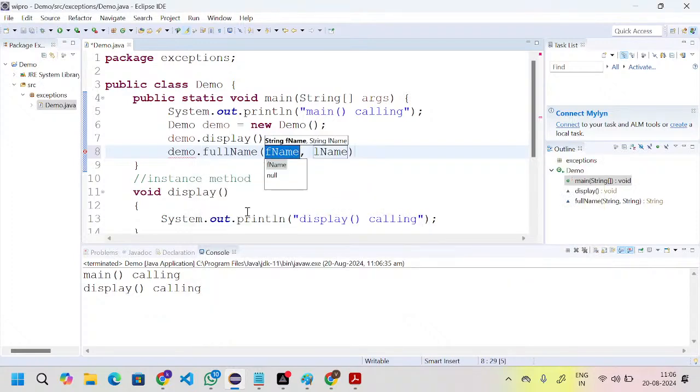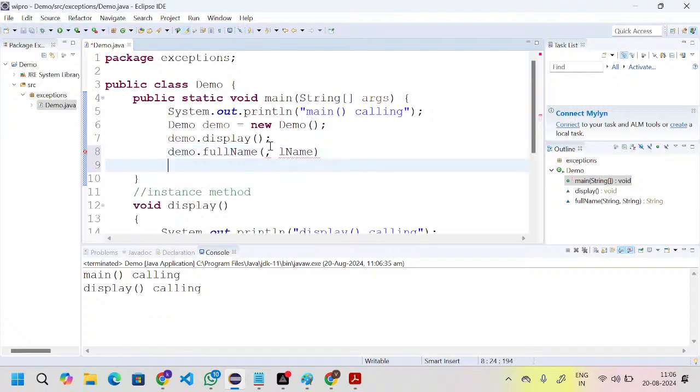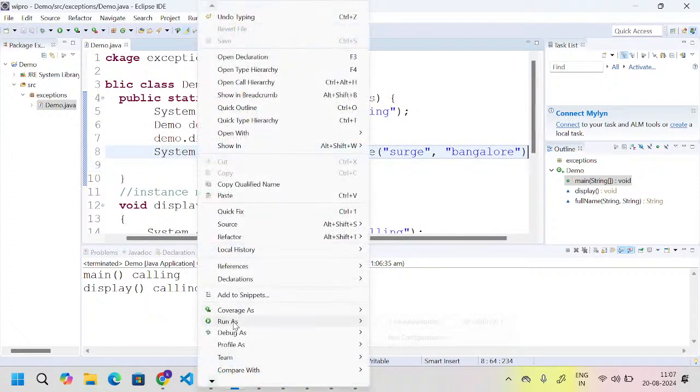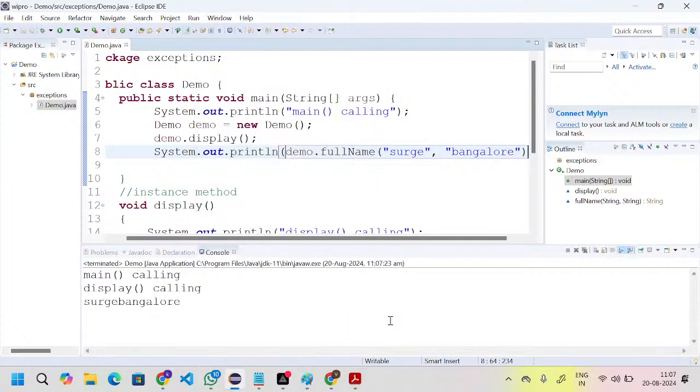Okay. So now demo dot full name, f name and l name. Here you can give the string. I am giving as Search, and here I am giving as Bangalore. Okay. I'm giving the data. If I want to print out the statement, you can copy this one and mention it inside the sysout statement, and then if you run this one, you get the result. Okay, Search Bangalore.